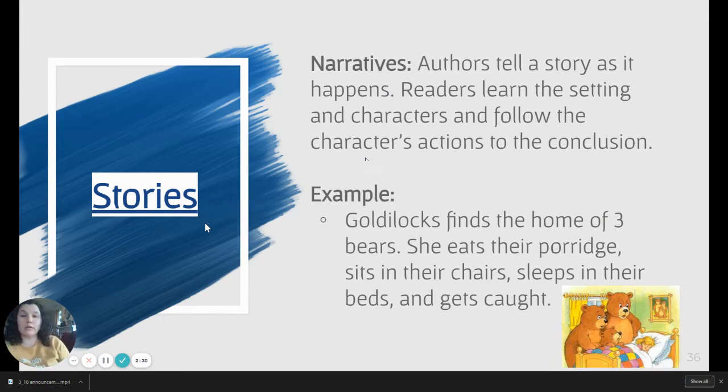So a story is also called a narrative, and the author tells a story as it happens. The readers learn the setting, they're introduced to the characters, and then they follow those characters' actions and problems to the conclusion. One example is the story of Goldilocks. She finds the home of 3 bears, and she eats their porridge, she sits in their chairs, sleeps in their beds, and ultimately gets caught. Don't be like Goldilocks. Have some respect for people's personal boundaries. But this is an example of how a story is organized as those events happen.